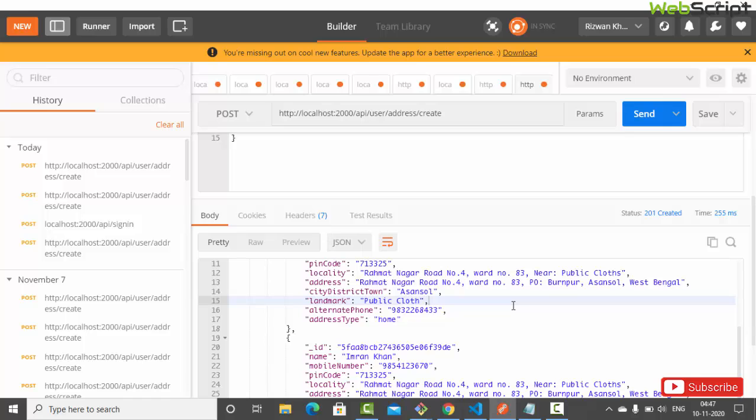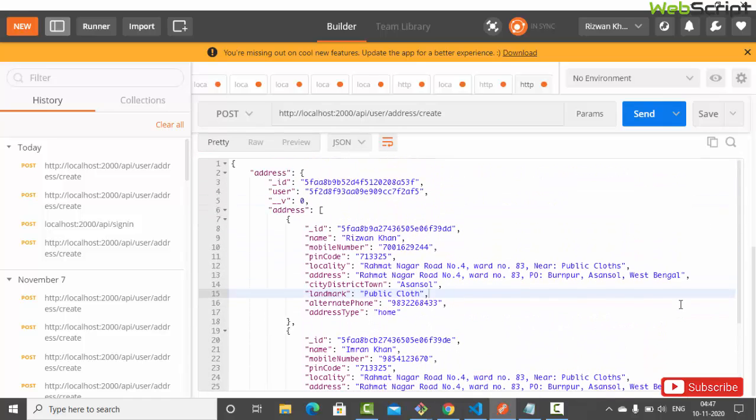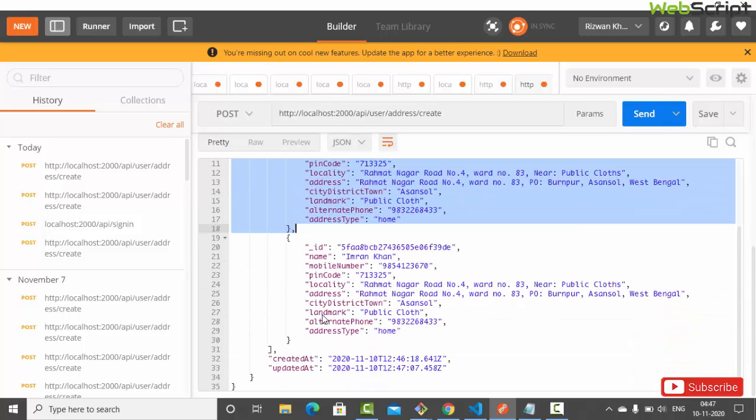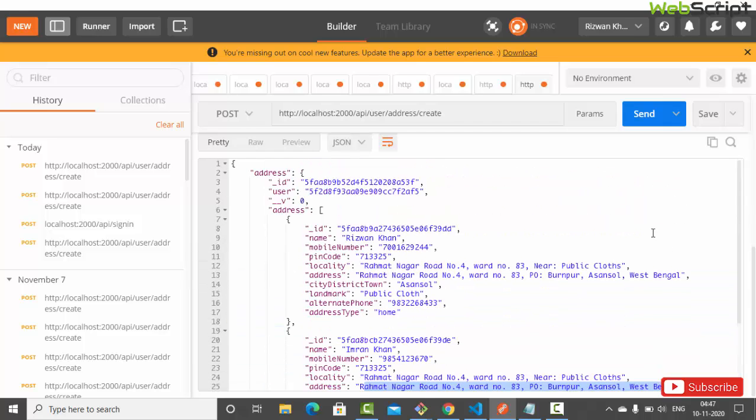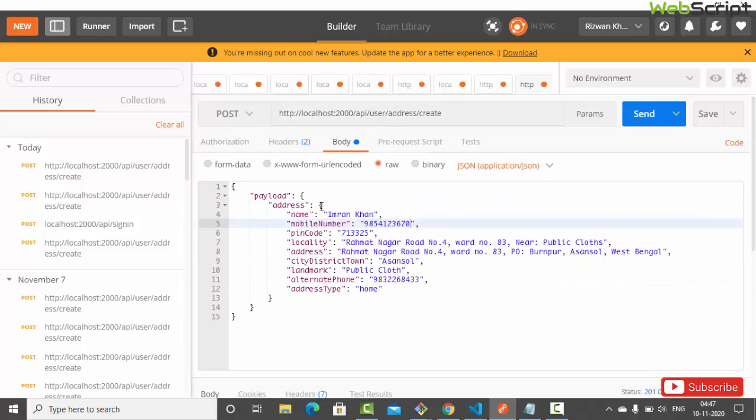And here you can see I have got a completely new response, that's including my old details as well as my new details, right? So this is what I have just added, Imran Khan, and mobile phone number and pin code, everything is over here, right? So this is how we can use this API to create the address, right?